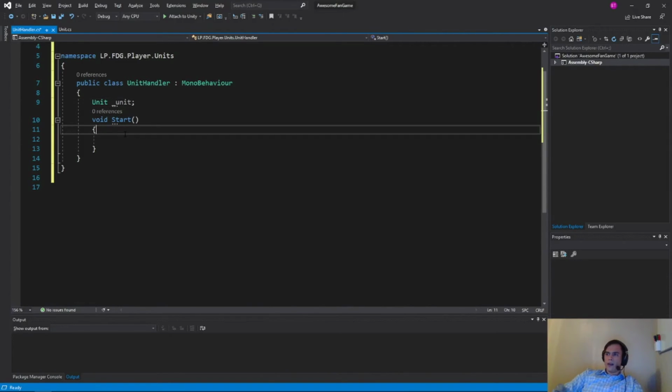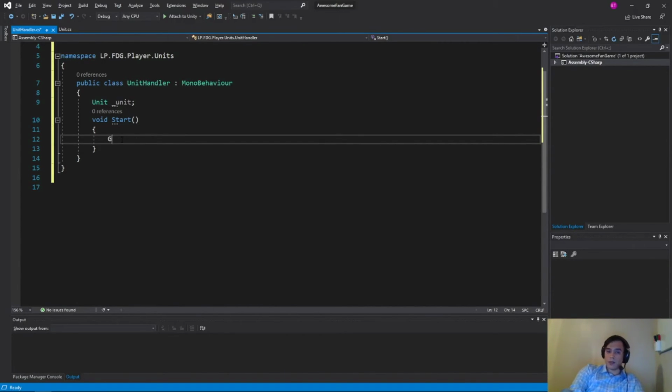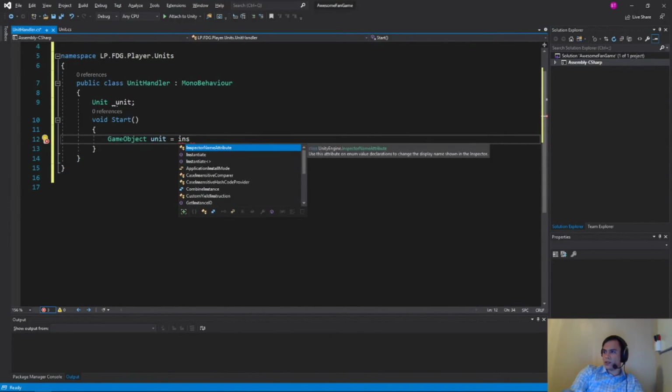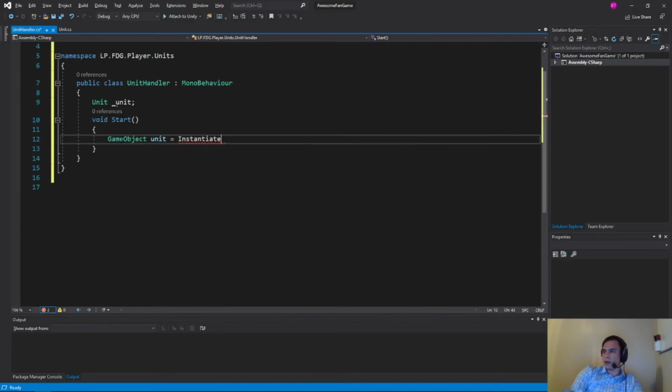Okay. Now, in our start method, let's go ahead and create this as a game object. So we're going to say game object unit equals. Now, in order to make something appear on the screen, we're just going to use instantiate. So we're going to say game object unit equals instantiate.